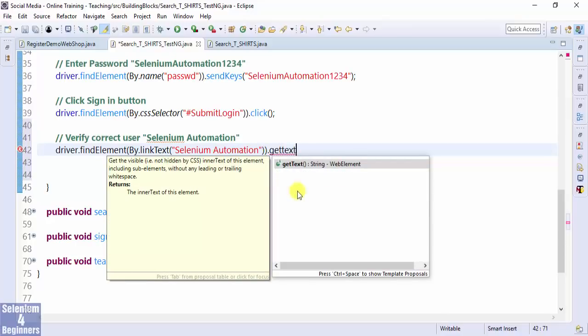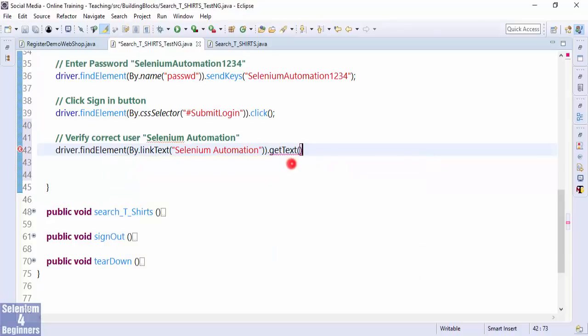getText is a method that gets the information. Do you see the IntelliSense shows String? This means the getText method returns a string. Therefore, after we find the text and get the text, we will assign it to a string. We will name the string actualUser.